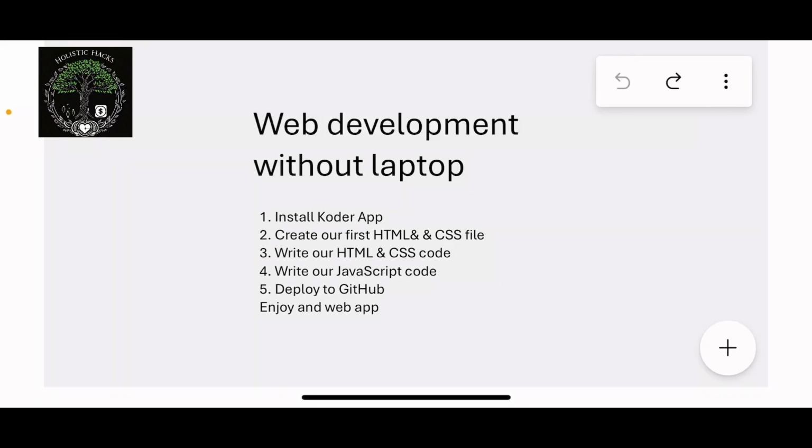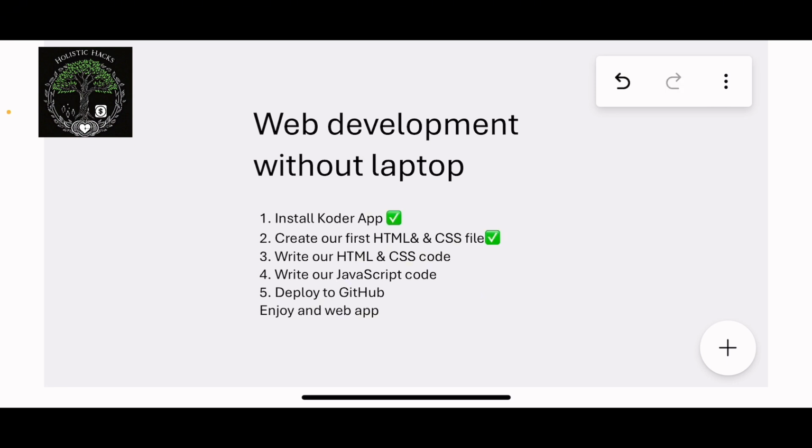Alright guys, we are done with the first two stages of our web development without laptop. We've installed Koder app, we've created our first HTML and CSS. Now it's time for us to write our HTML and CSS code.